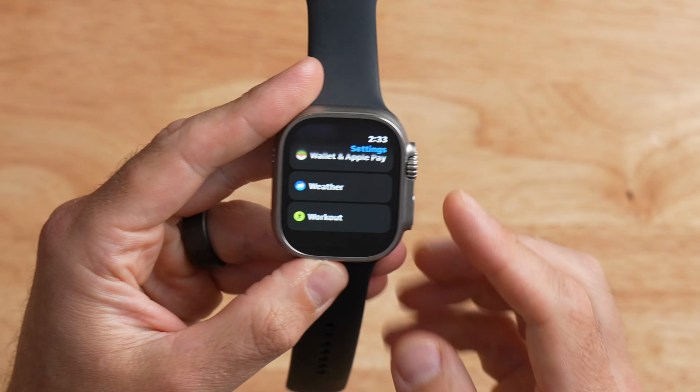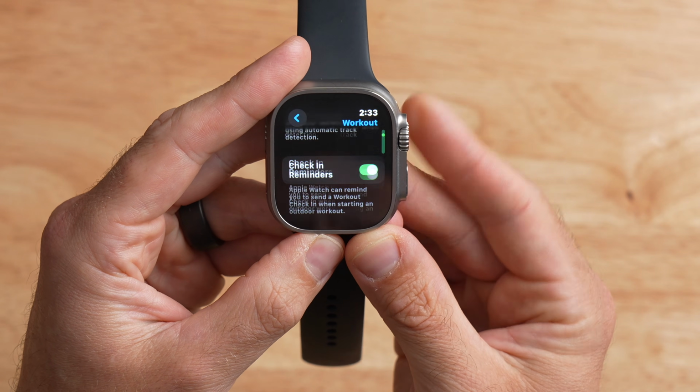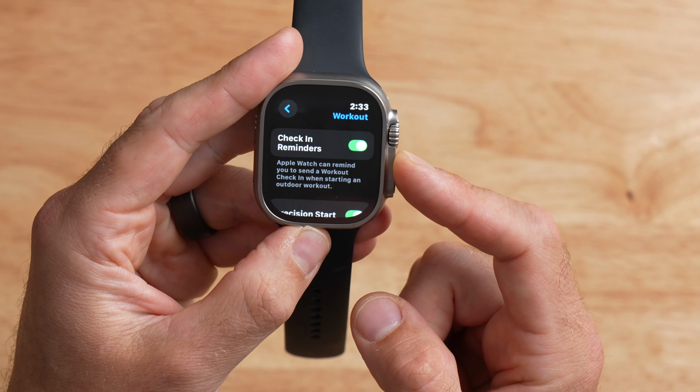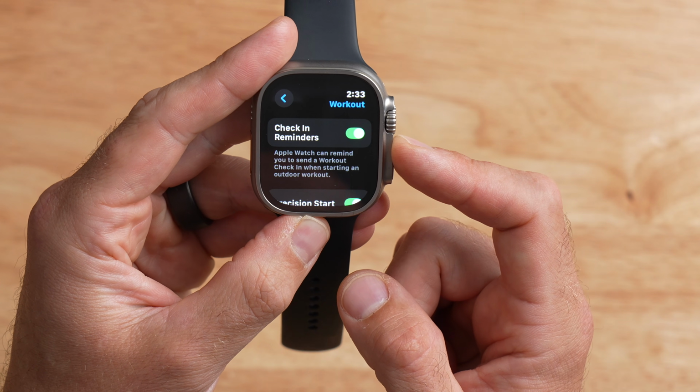Moving into the next new feature, let's talk about check-in in the workout activity on the Apple Watch. This is actually pretty cool. If I dive into my settings here and I go to workout and scroll down, you're going to notice a new setting for check-in reminders. It says Apple Watch can remind you to send a workout check-in when starting an outdoor workout.